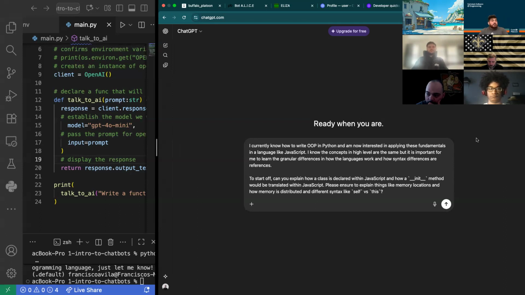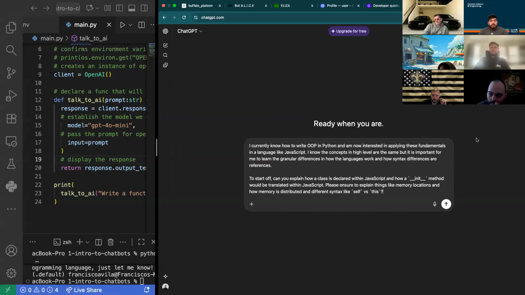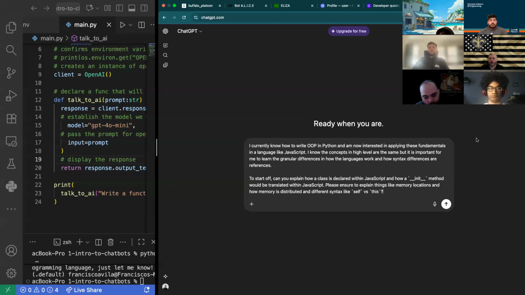Can anybody tell me some highlights as to why this prompt has changed or how we would expect a different output from this prompt than from the first one? Let's hear it, Bryson. Yeah, before you're just like explain this concept to me, and now you're telling it what you know and asking it for specific information so it can scrape through the internet and find exactly what you're looking for. Awesome. Yeah, so I'm not just asking a very vague question. I'm actually giving it a starting point, and I'm asking it a very direct question as well.